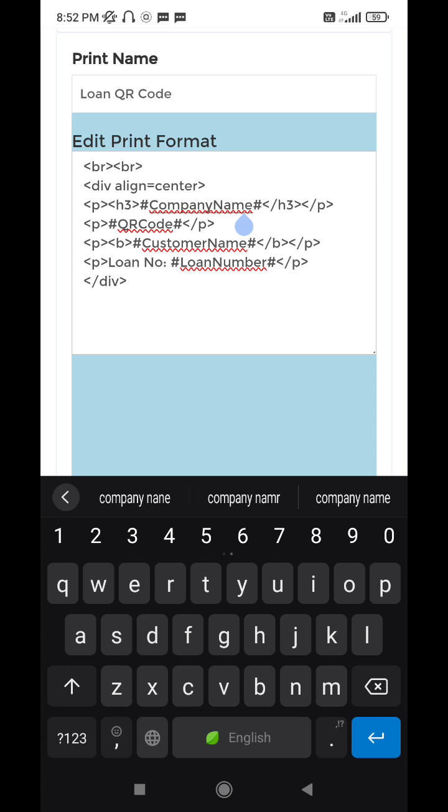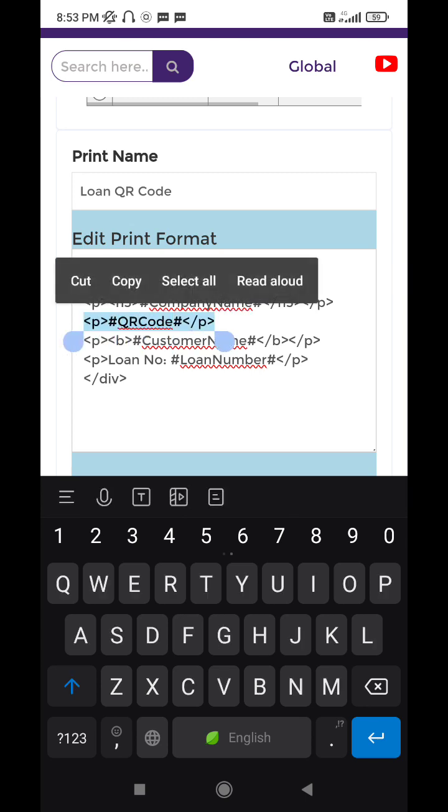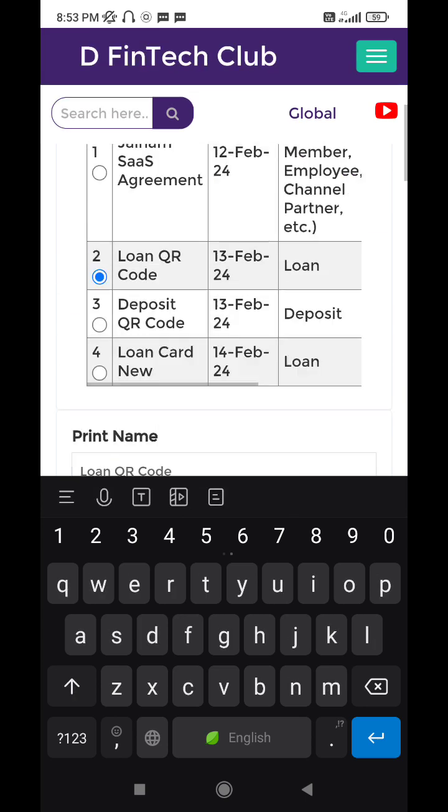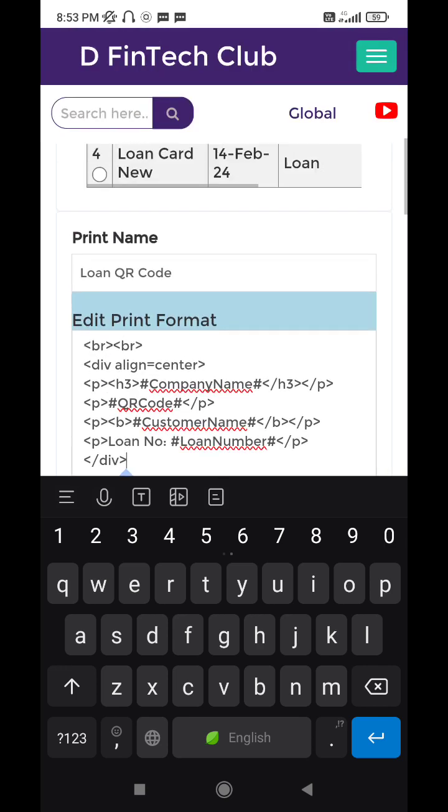It's just a normal print format that you are using in Genome software. You can create this as a separate format so that you can simply print the QR code and send on WhatsApp, or you can include these variables, for example this variable, in your existing print format. Once this is done, then you can update.